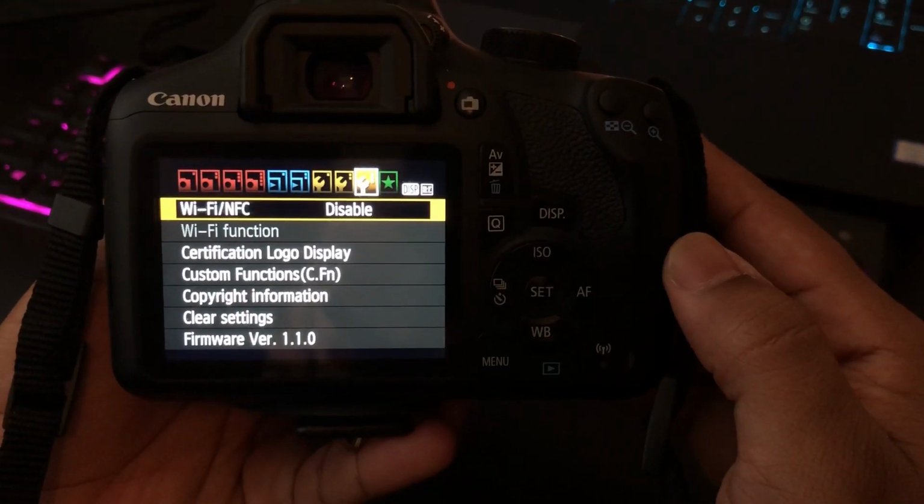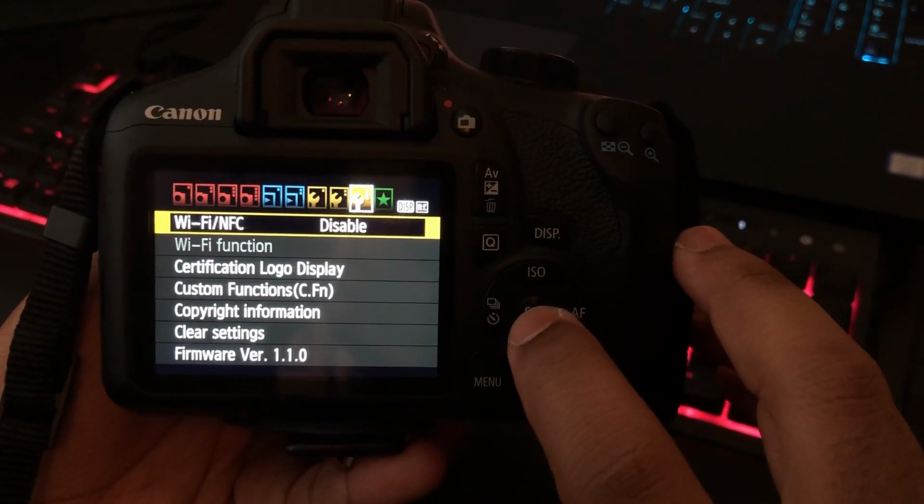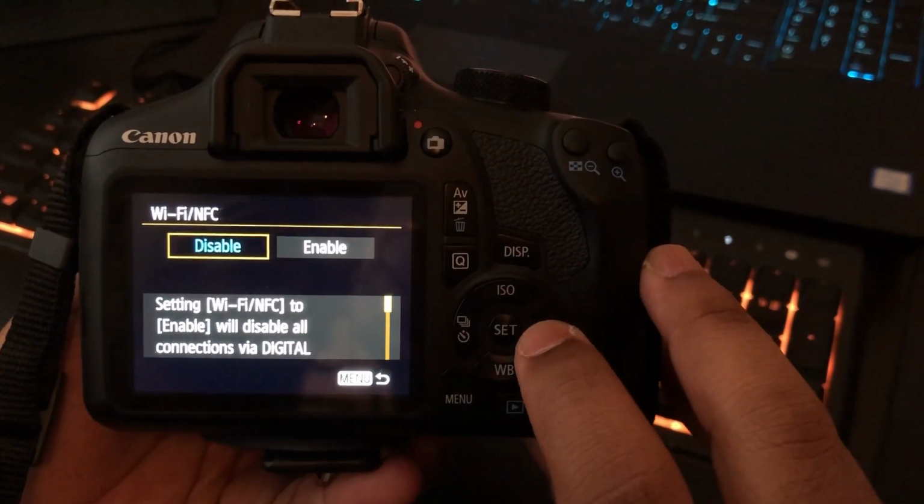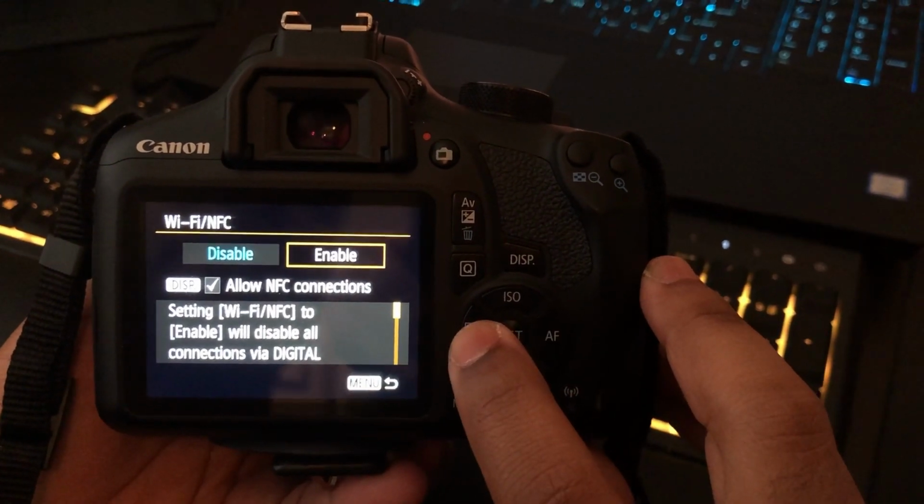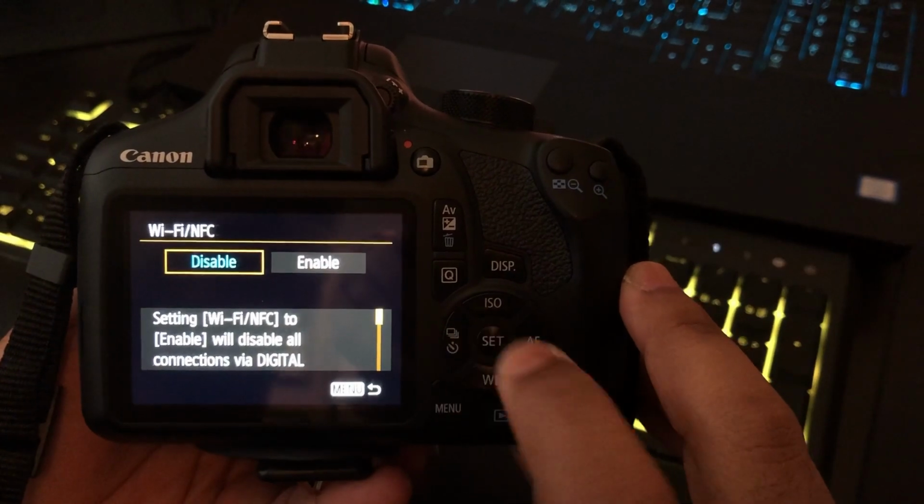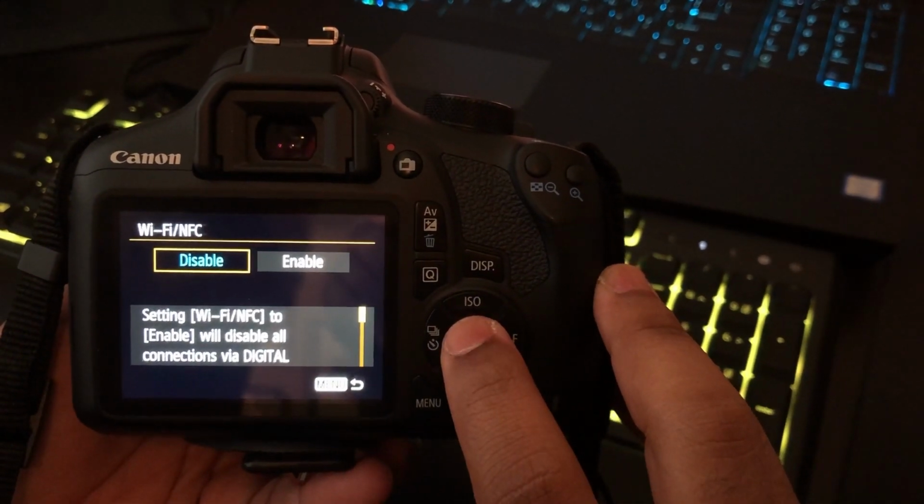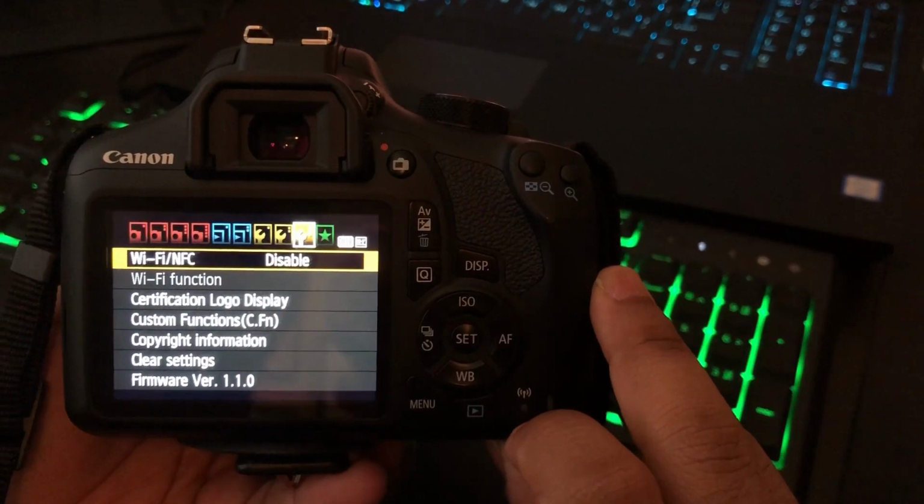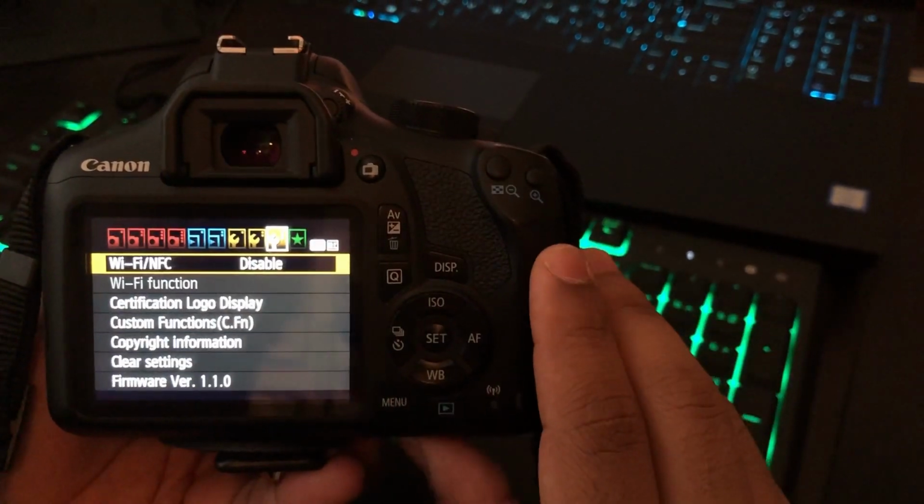What you're going to do is click on this, and I already have mine disabled, but if you didn't, it would be enabled. So you move over to disable and click it, and now you'll see that my Wi-Fi is disabled.